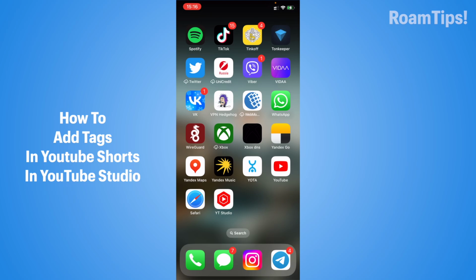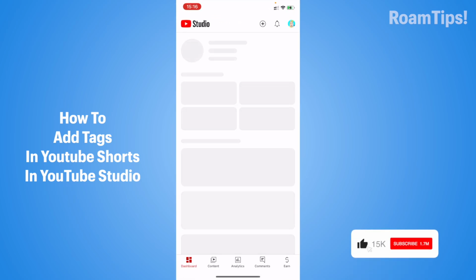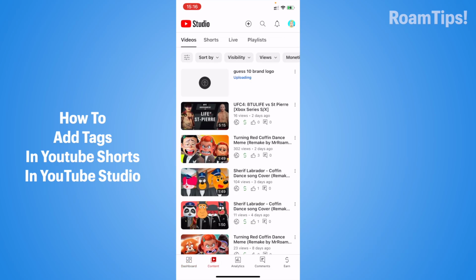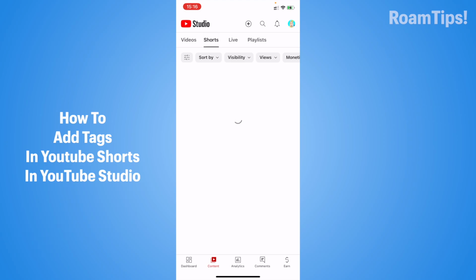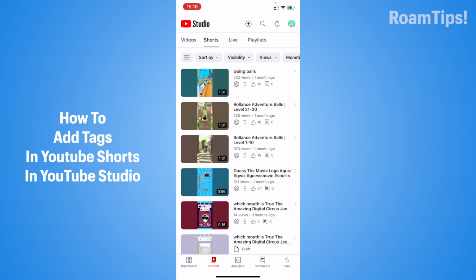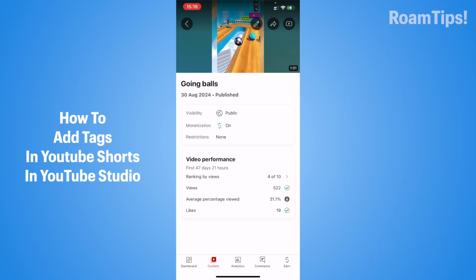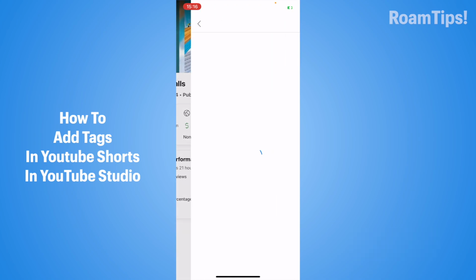To do it, open YouTube Studio and click on Content, and click on Shorts on the top side, and search and select your Short, and click on the pencil in the right corner.